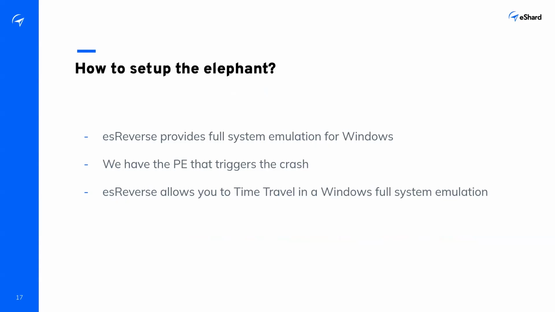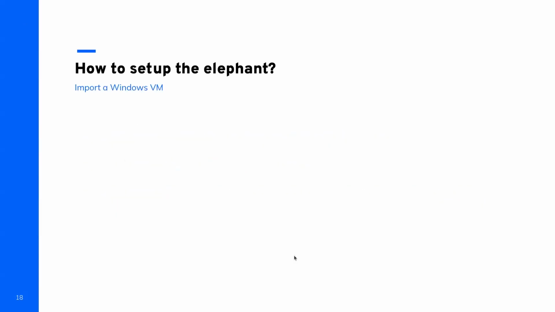With esReverse, there's not much setup needed when it comes to the big elephant. It means we already provide a full system emulation for Windows. We have from our dear friends at Google a PE that triggers the crash. And we also have in esReverse the means to do time travel analysis on a Windows full system emulation. So it's quite fast. I will show you in a couple of slides what it looks like.